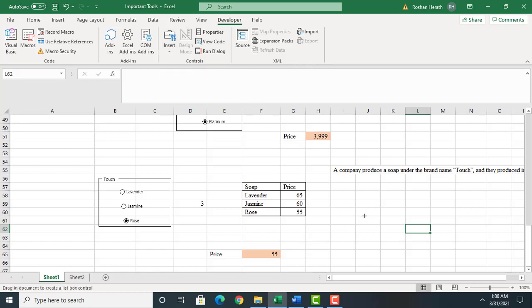You can click on that, then you can draw a box. And this is how it works. This is how it is. So ඒක මේ විදිහට තමයි පේන්නේ.